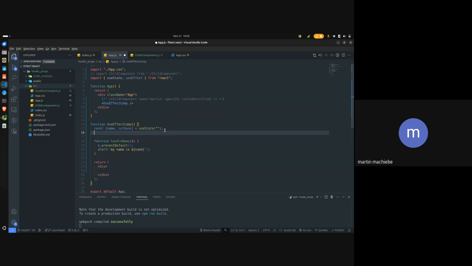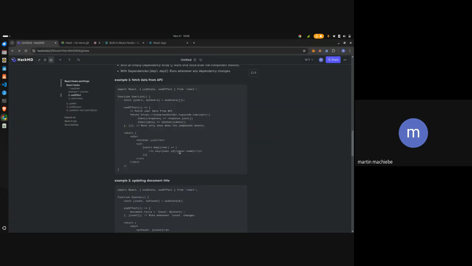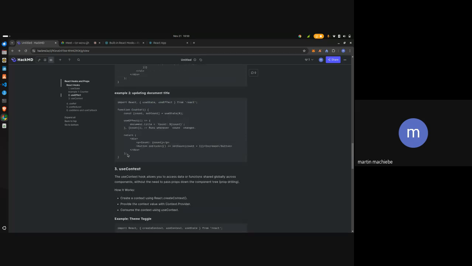So what do we have here? Now we want to fetch the data from an API. Just use a random API that has fake data in it. But before that, let's update the document title. Yeah, we want to do this using our useEffect.